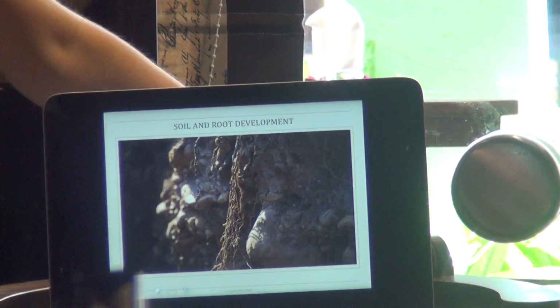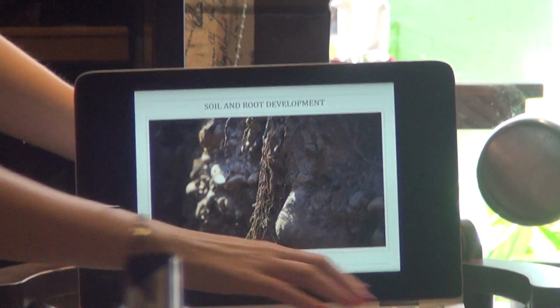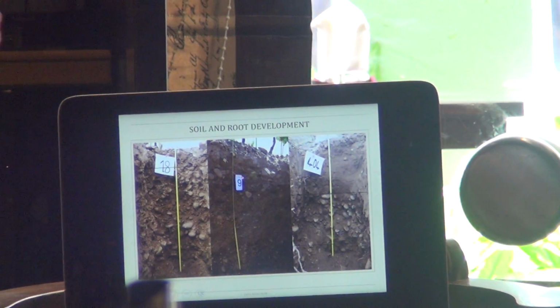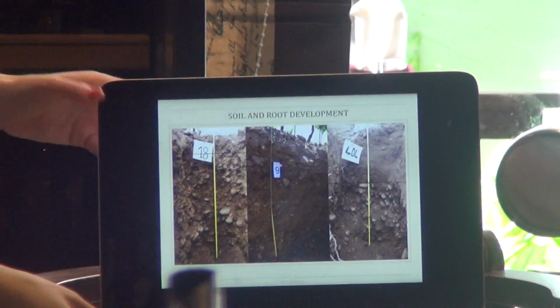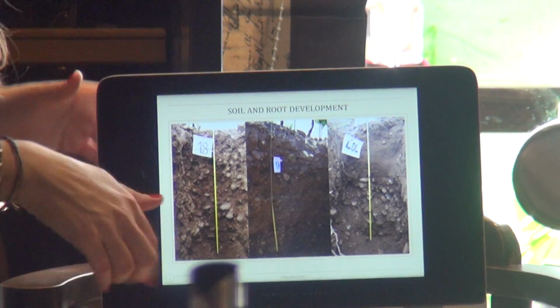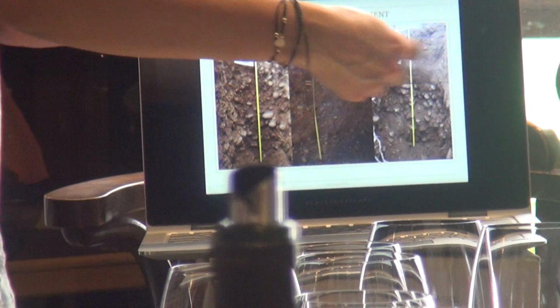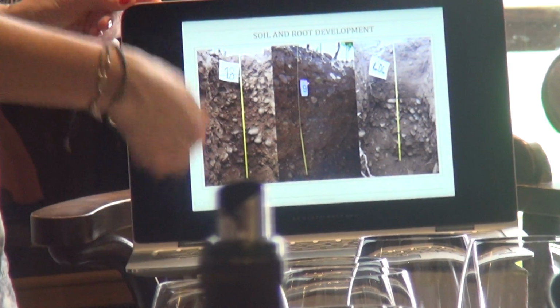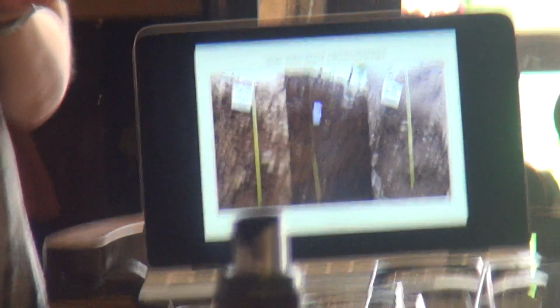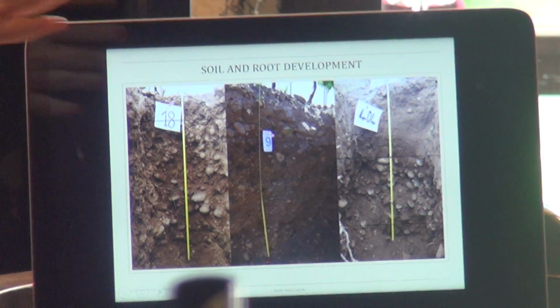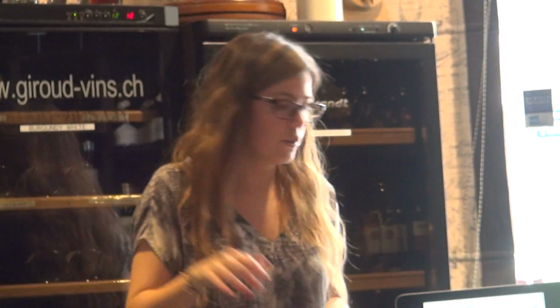The first factor is the soil. So here you can see three examples of pits of the whole profile. If you see, we have more clay in one soil, we have gravels in the middle of the soil, we have gravel in the whole profile. So we found different kinds of soil in the same terroir. The method has 127 hectares, so in the same terroir we can find different kinds of soil.